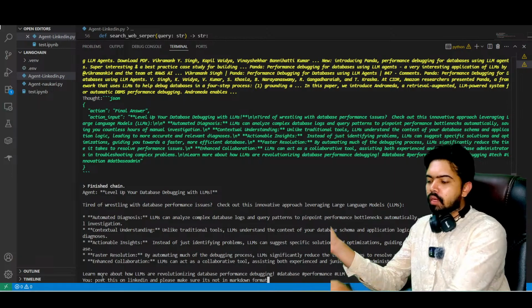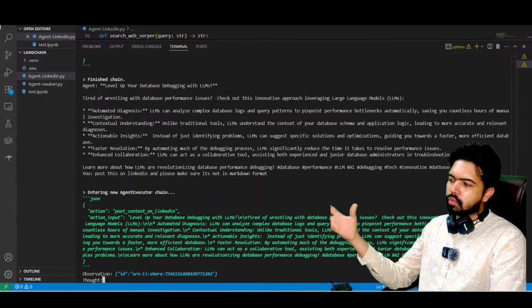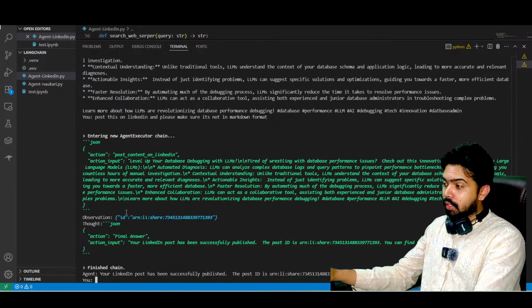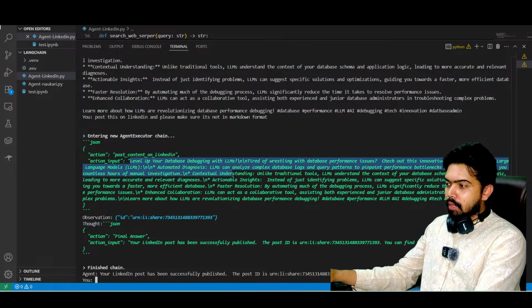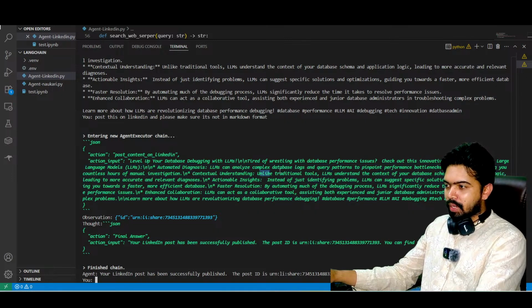Mark this, I can put that directly into my system prompt itself, but this is just to show you a demonstration, and this is the thing. So it has successfully posted on LinkedIn, and this is the observation ID which it has shared, and it has posted this content: level up your database debugging with LLMs. Tired of wrestling with database performance issues? Check out the innovative approach leveraging large language models, automated diagnosis, and complex database logs.